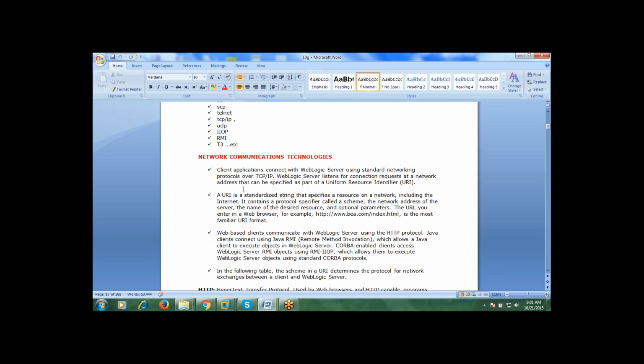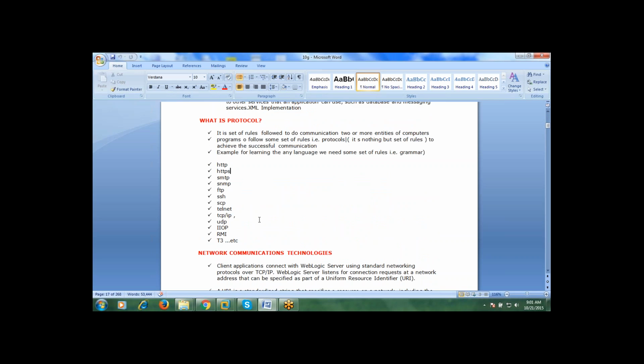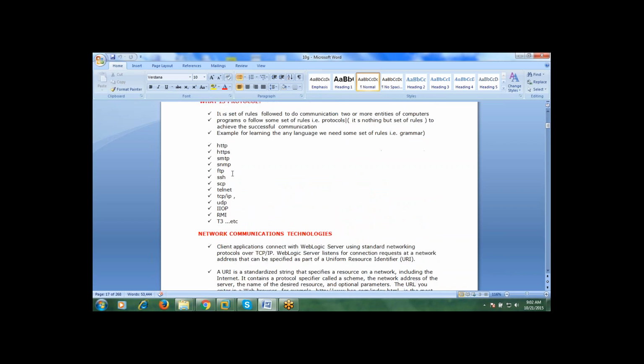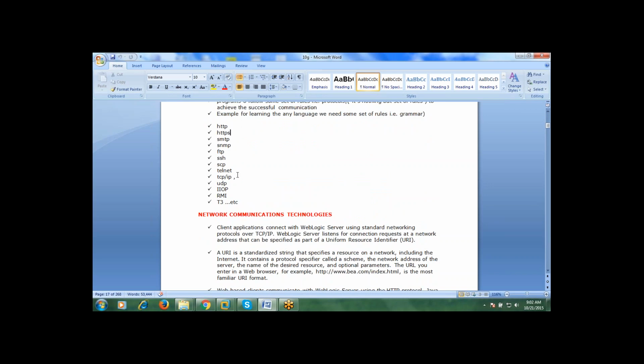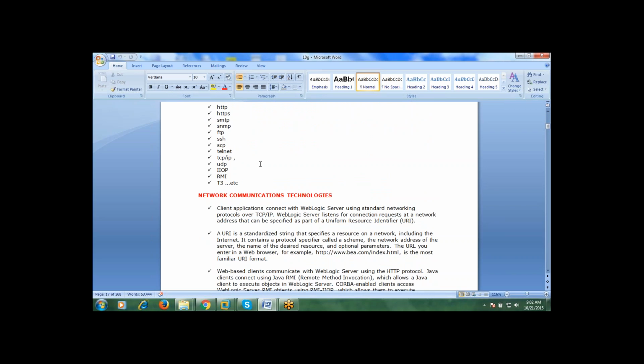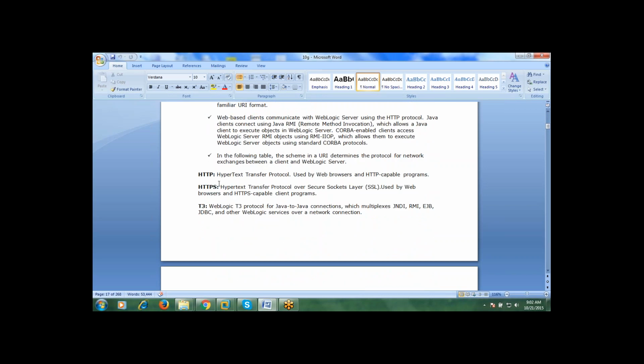Whenever a client wants to connect with the WebLogic server by using standard networking communication protocols, for example TCP/IP and UDP, the WebLogic server listens for the connection request at the network address that can be specified as part of the URL. That is the reason we call them network communication protocols. Let's see the first one, HTTP, which handles the web request, but without security. HTTPS means Secure HTTP: it handles the same thing, but over security.